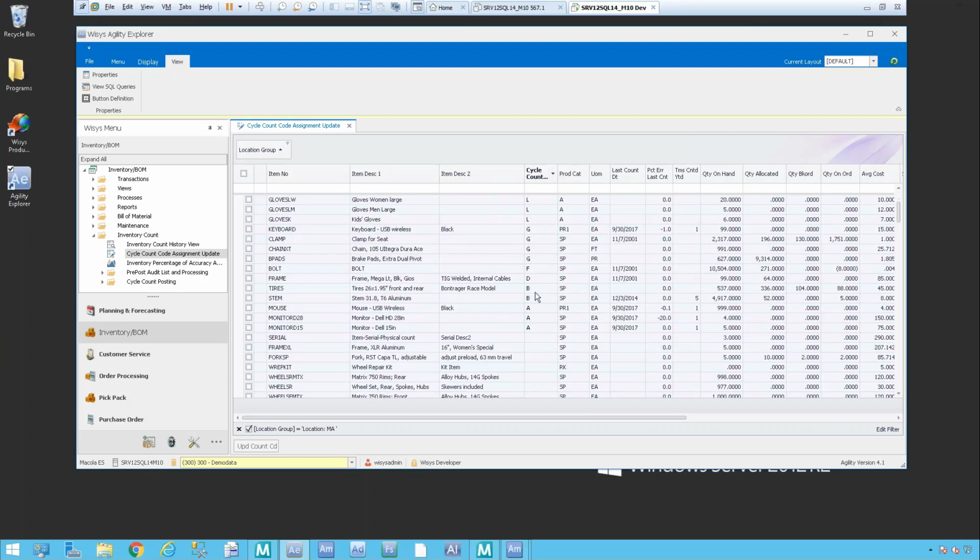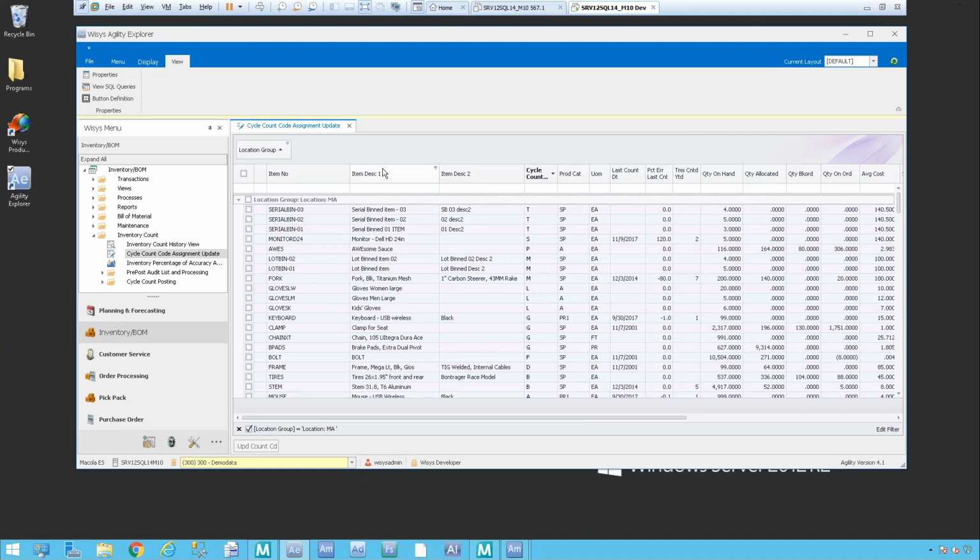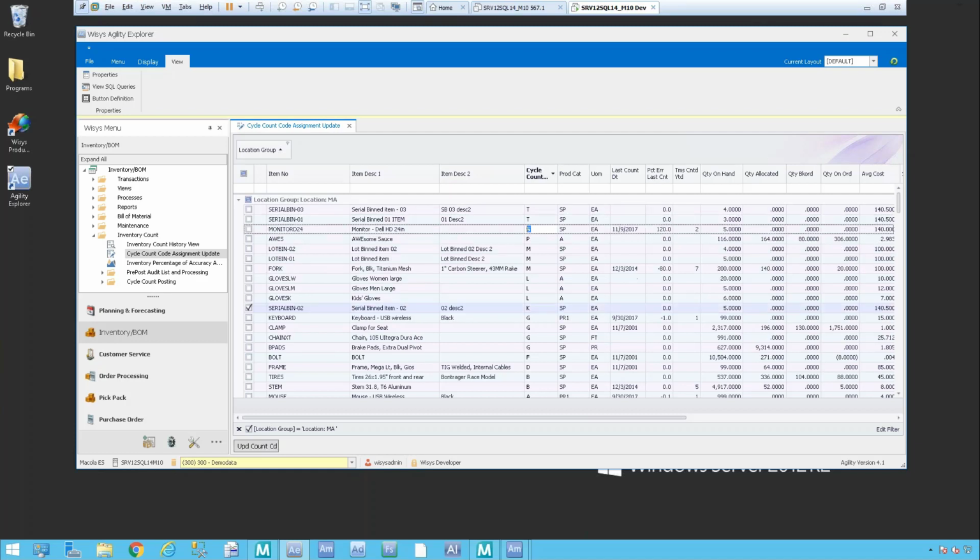I've got different codes in here for different items, and if I want to change any of those, I simply come in here and maybe I'm going to update this because now I want a cycle count code of K, and it accepts anything, you know, that's a Macola field. It's a 1-digit field, so you can use it however. You see it move down here, it's K, and then the box is checked here.